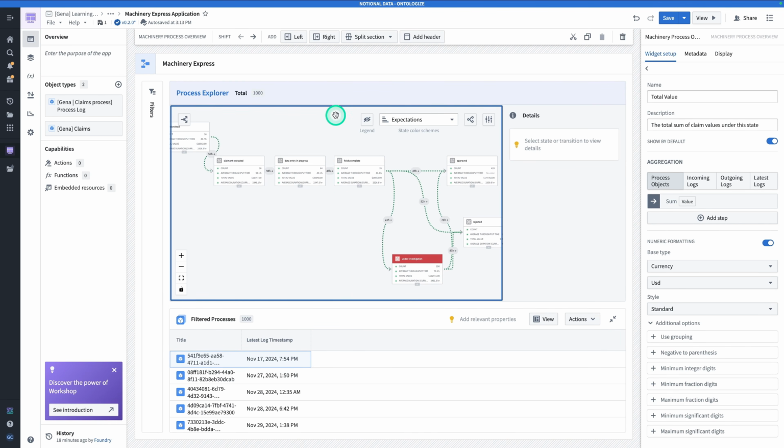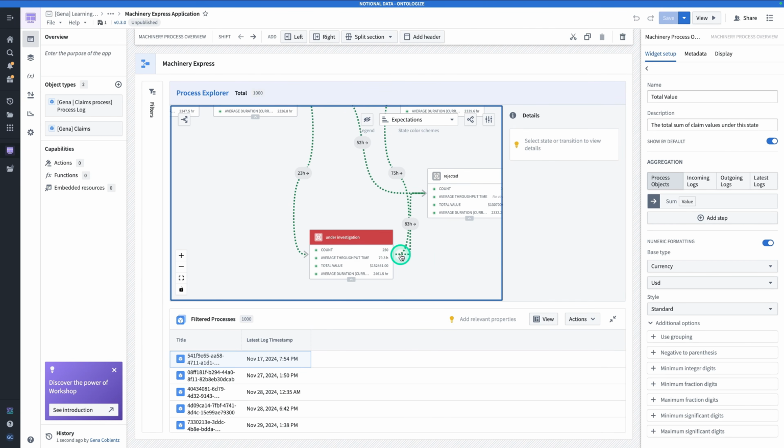And now we can see that that new metric is in our nodes. So we can see total value is displayed in each node. And from here, make sure you save your work. So to check that we have this all right, we can see that the total value of claims under investigation is 152,000 approximately, which according to the course is correct.